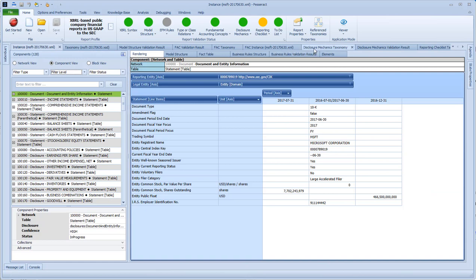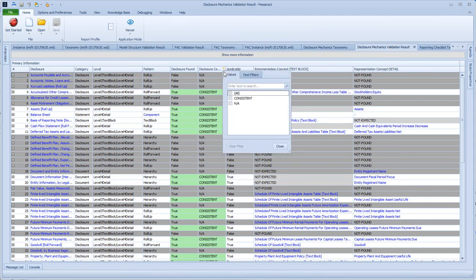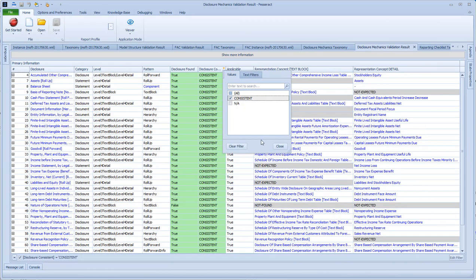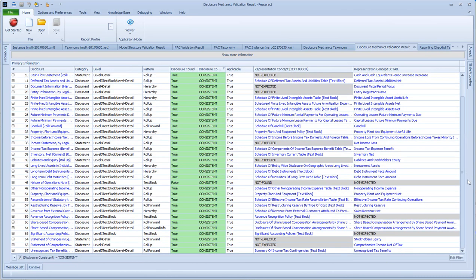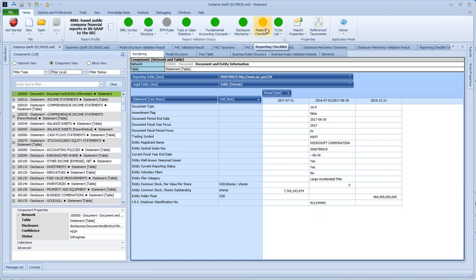Okay, so then you go to the disclosure mechanics. We'll select all that are consistent, and you can see that it's testing. I'm not testing all 194 components. I'm testing less than that because I don't have rules for everything yet. But you can see all the different pieces. You can see the disclosures that are tested. And here we have a yellow icon. Everything else is green. This is yellow.